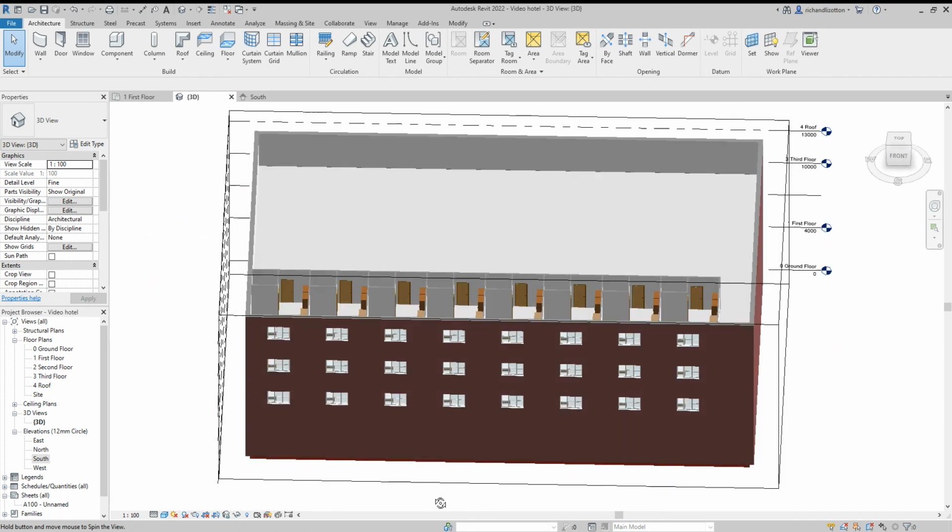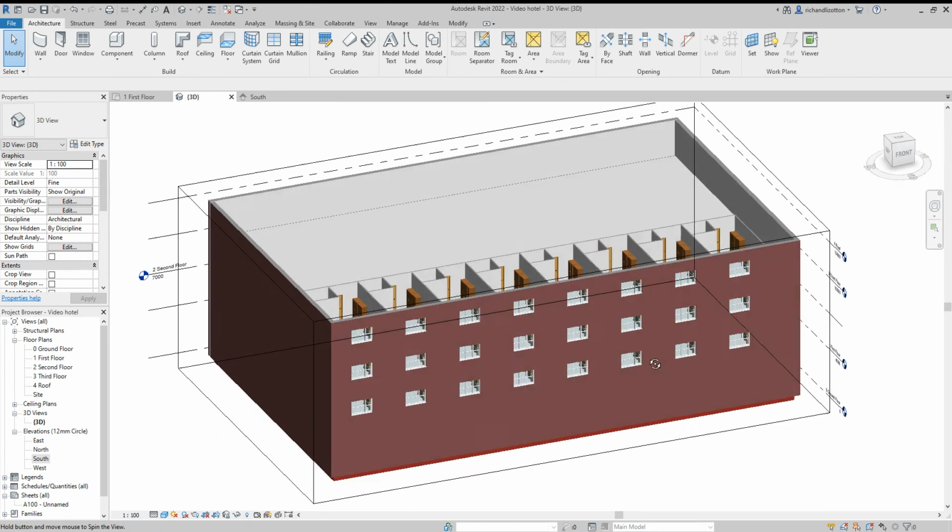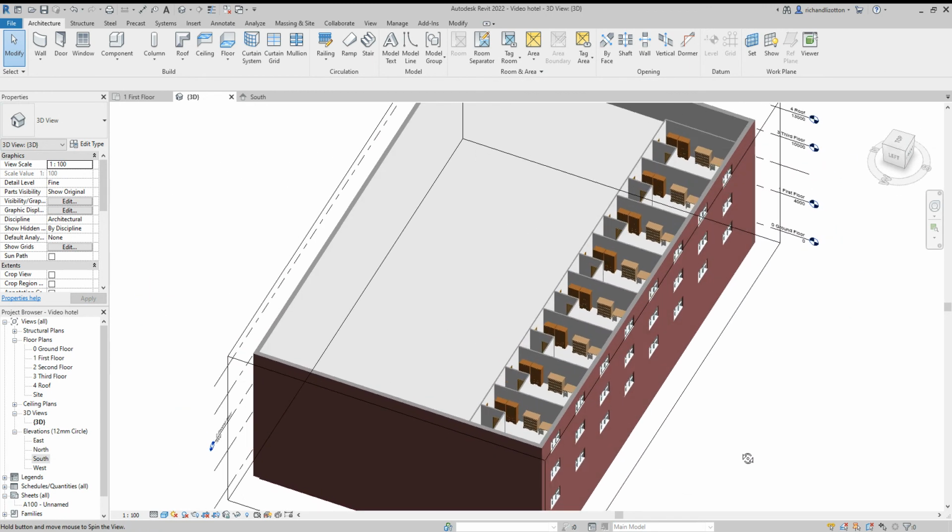So that covers adding the windows, a bit of furniture, and then using the array command to quickly duplicate elements throughout the hotel.